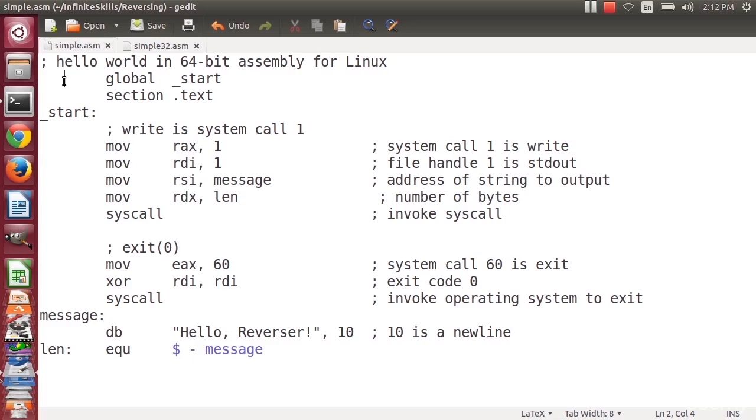So what I've done here is I've written a very simple assembly program. Now this one is 64-bit and demonstrates how this works. And this is essentially a hello world program for 64-bit Linux assembly. So I start out by defining a global for the start, _start. And this is used by the operating system to find where it should begin executing. And I also define a text section. The text section is typically what's used to store my program.